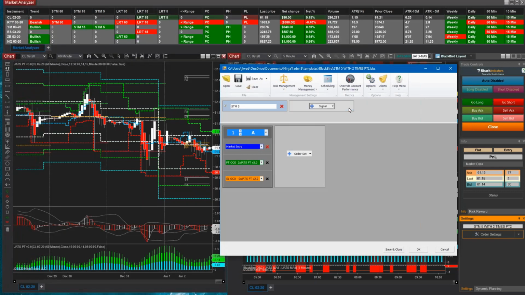I'm working on a chart template to try to combine a few of these for you to put on the chart, but it won't be ready. I'm still working on some other things with the PT indicators, the profit target indicators, but I'll get that chart template for the market analyzer set up in the near future.